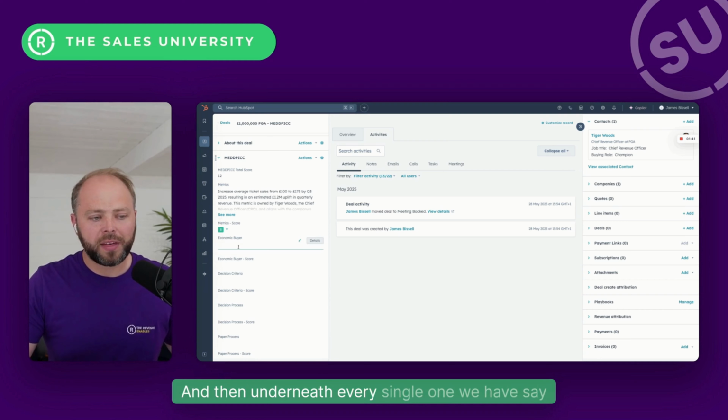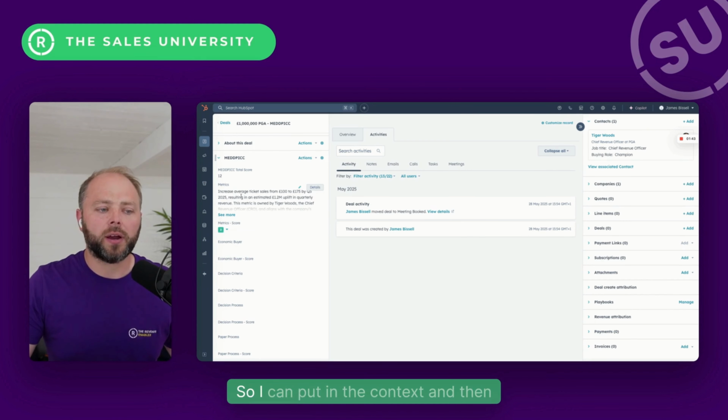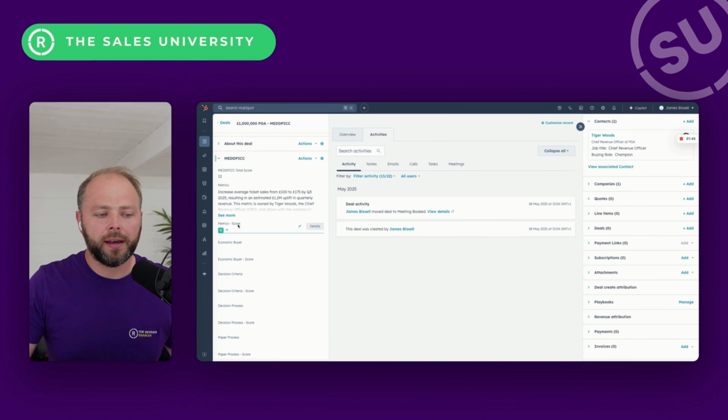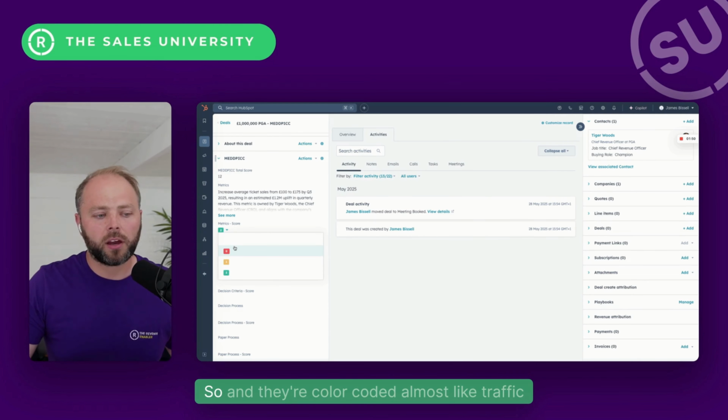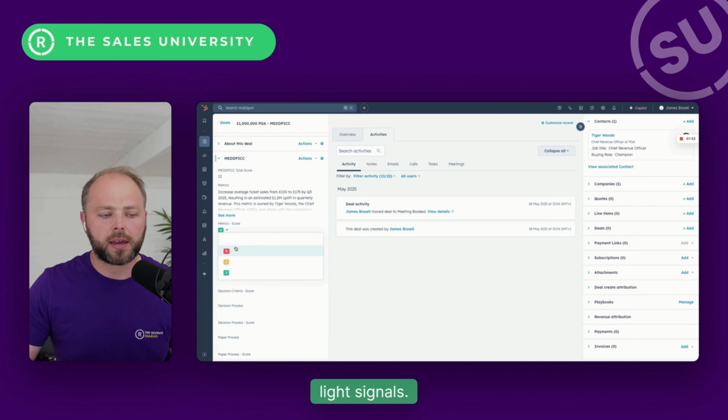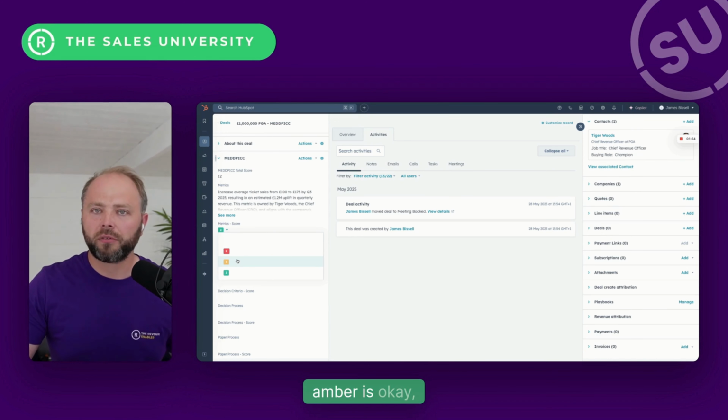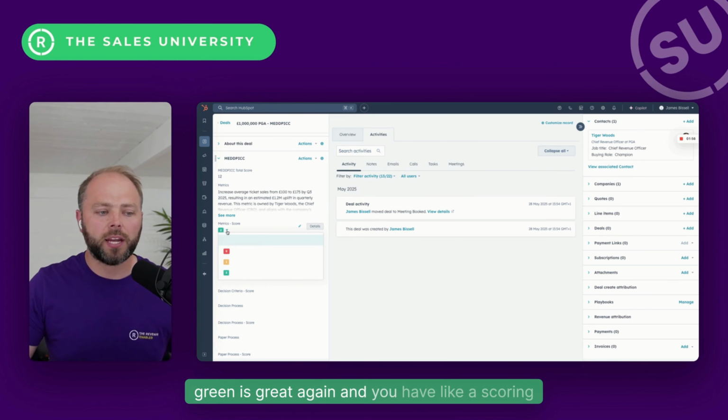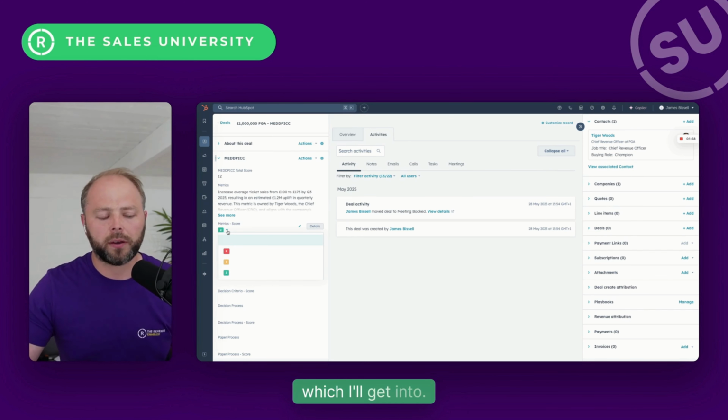And then underneath every single one, say metrics, I can put in the context, and then I have a score. So this is a text field, and this is a drop-down select. And they're color-coded almost like traffic light signals. So red is bad, amber is okay, green is great. Okay, and then you have a scoring framework separately, which I'll get into.